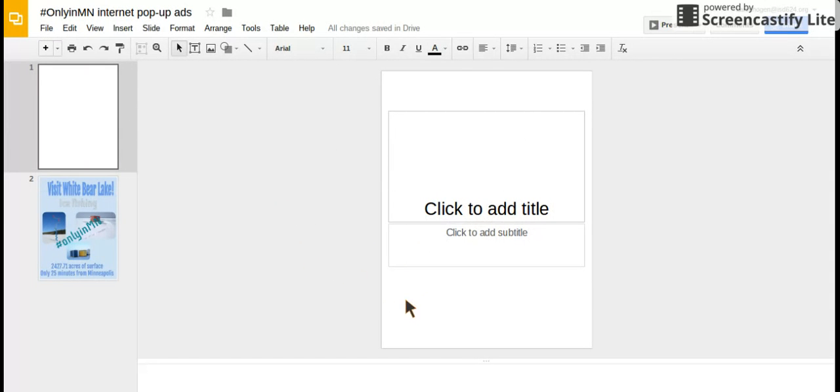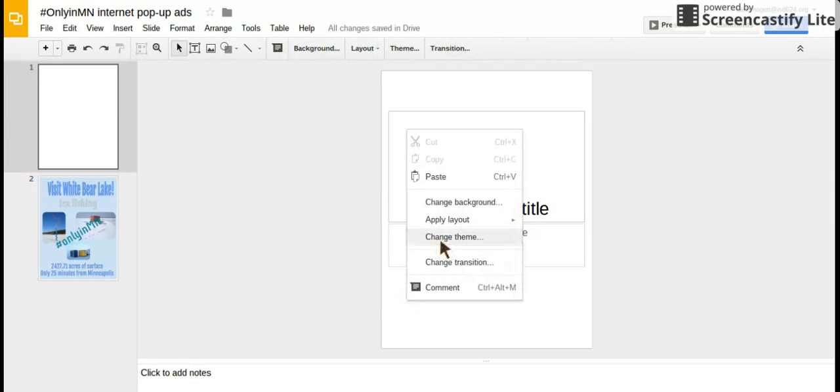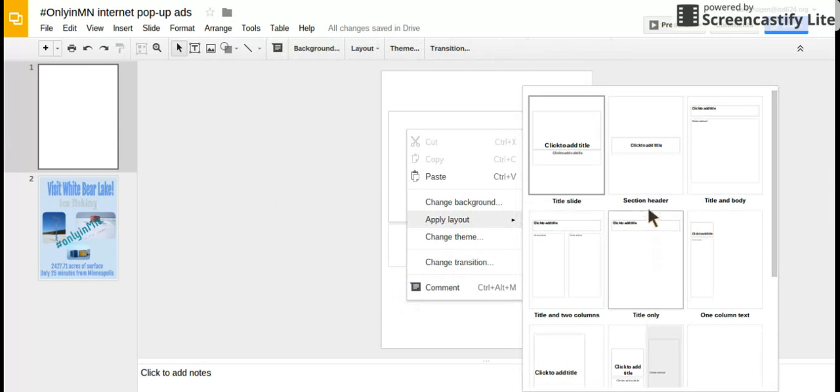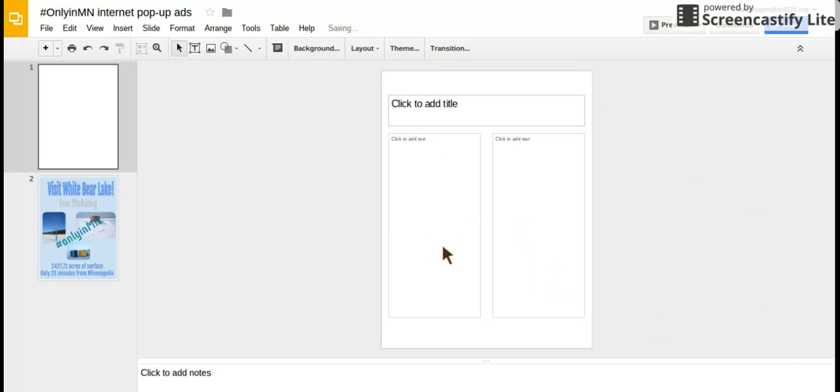Then you are going to right click, and then you're going to say apply layout and title and 2 columns. Now you might want to add actually more columns depending upon what you're doing, but this is up to you. So remember that this is something that would pop up kind of on the internet, a pop-up ad that pretty much is like a brochure thing.